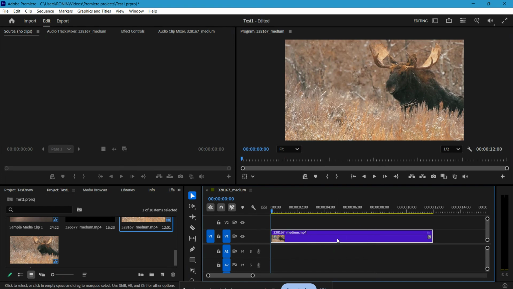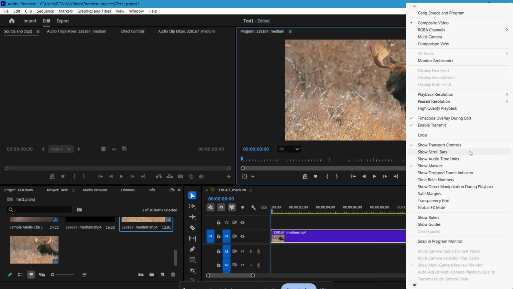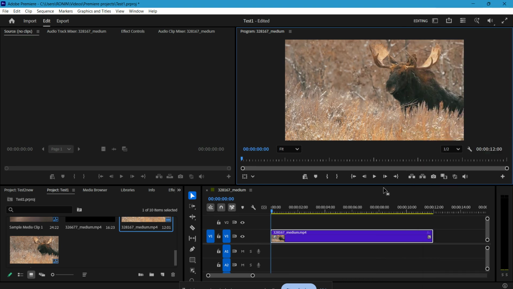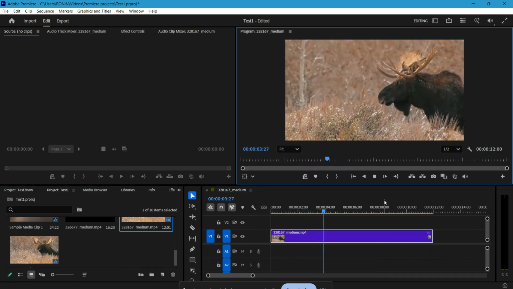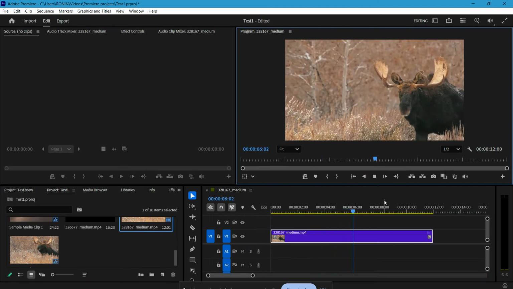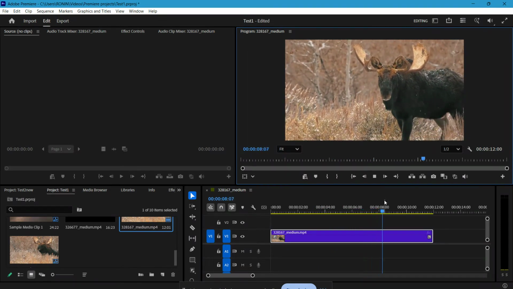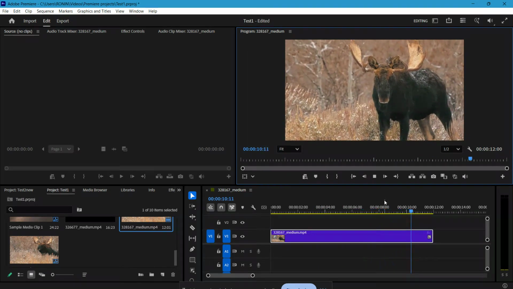To do that, go to your program monitor. In the top right corner of the program monitor, click the wrench icon, which opens the settings menu. From there, look for the Loop option and enable it. Once Loop is turned on, playback will repeat continuously instead of stopping at the end. This is really useful when you're checking timing, transitions, or audio sync, and you want to watch the same part over and over without restarting manually.